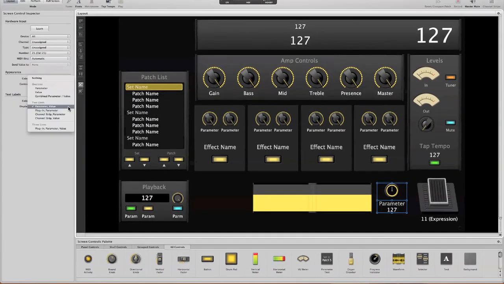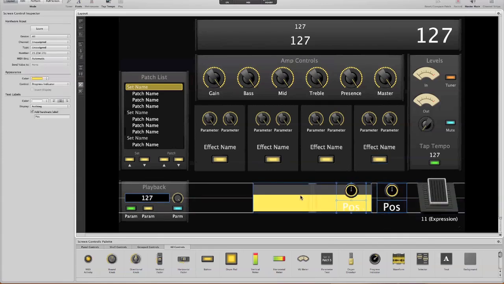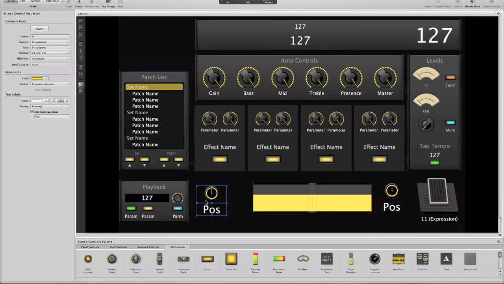Okay, so right now it's displaying parameter and value. I don't want that. I want nothing. And I'm going to add in my own hardware label, and I will call that position. Now, I want a second one of these, so I'll copy that by doing an option click and drag over here. Okay, and let's put it right there. It's pretty close. Good enough.